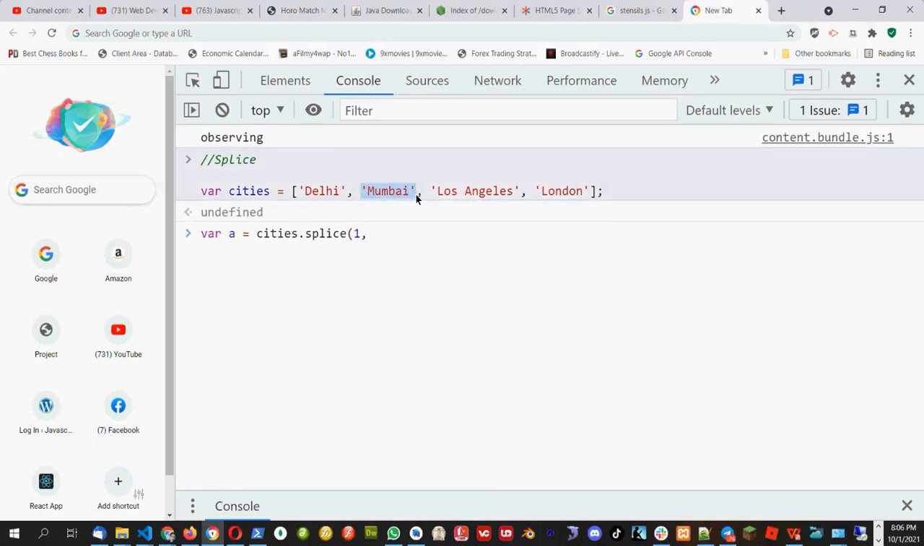So what is the 1? It is the Mumbai. And I want to delete two elements. So two elements means Mumbai and Los Angeles. I don't want to add any element. So right now I just pass these two parameters: the start index, and how many elements I have to delete. I will say start from 1, that is from Mumbai, and delete two elements. That means these two will be deleted, and this original array will be modified. And since these two are deleted, these two will be returned to A.